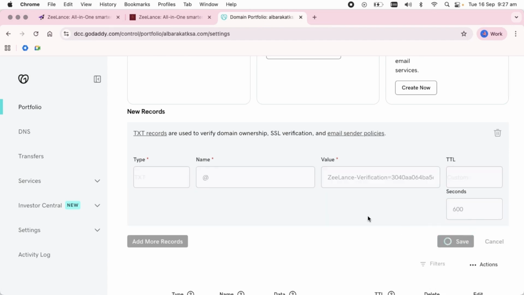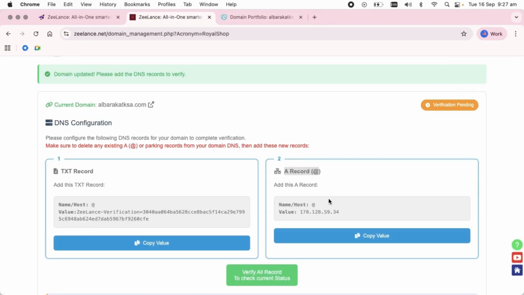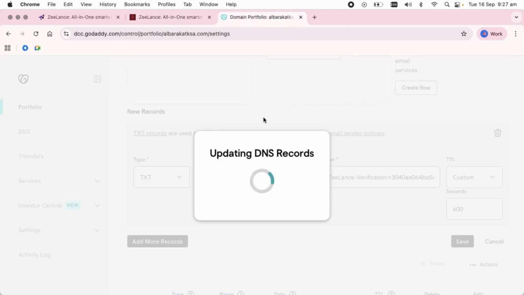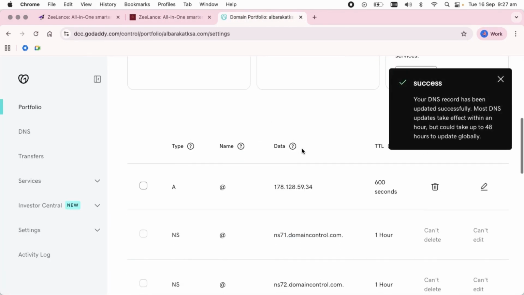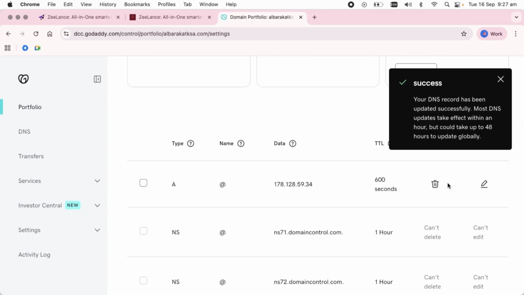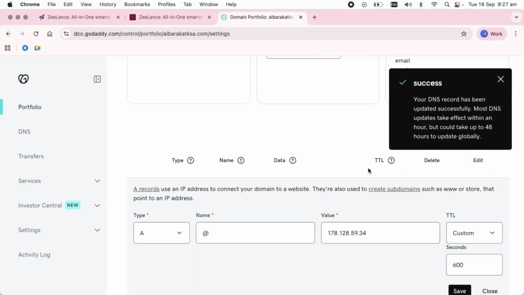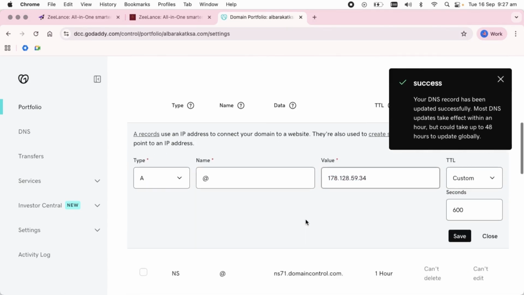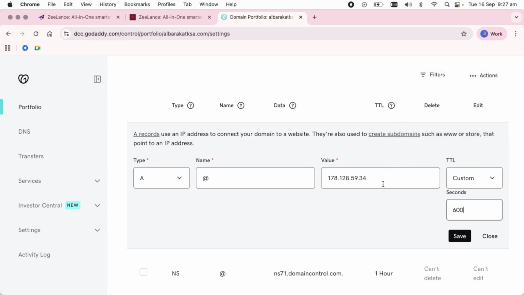Click Save. Next, copy the A record from the ZeeLance platform. If an existing A record is already present in your domain's DNS, update it with the new value. If not, add a new A record. Paste the copied value into the Value field, check the TTL, and save the record.